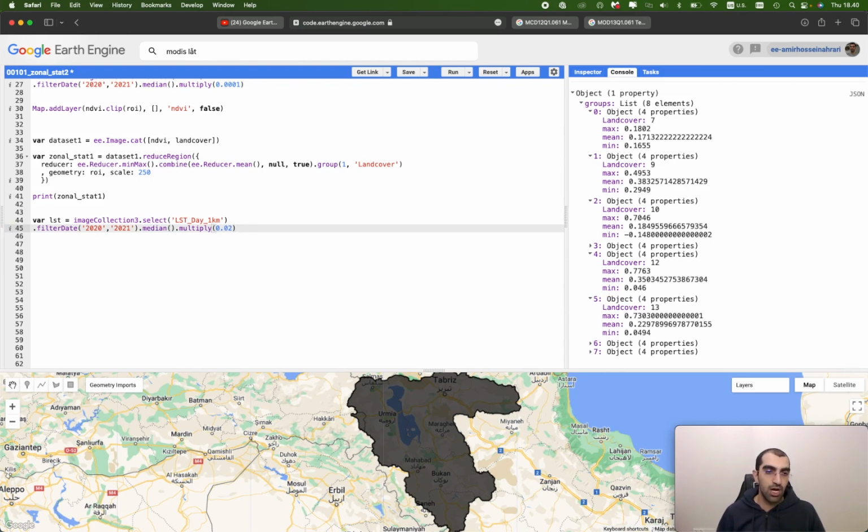The output now is based on Kelvin. The Kelvin is the unit of the temperature. If you want to turn it from Kelvin to degree Celsius, you must subtract a constant value. 273.15 is a constant value that allows you to convert the temperature from Kelvin to degree Celsius.